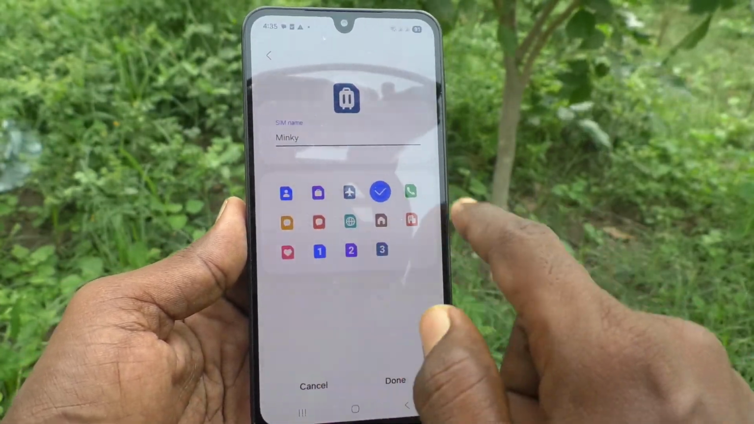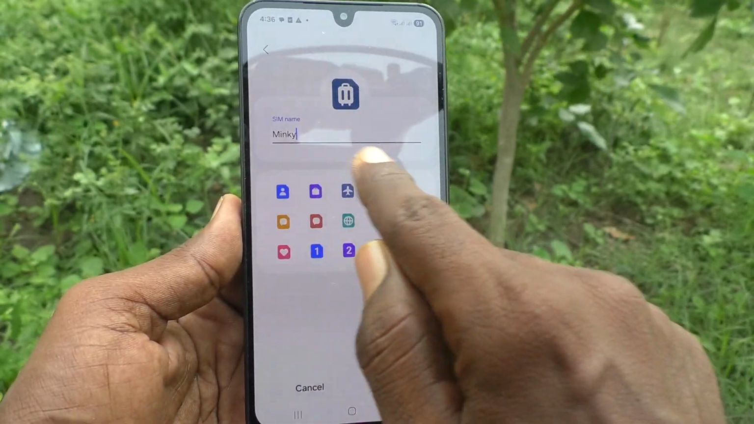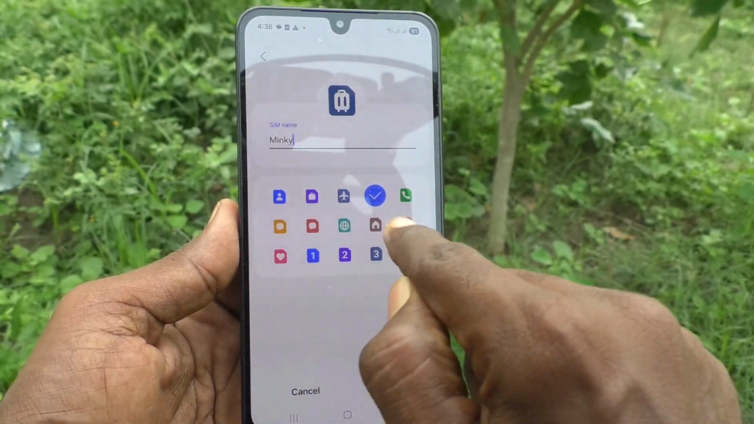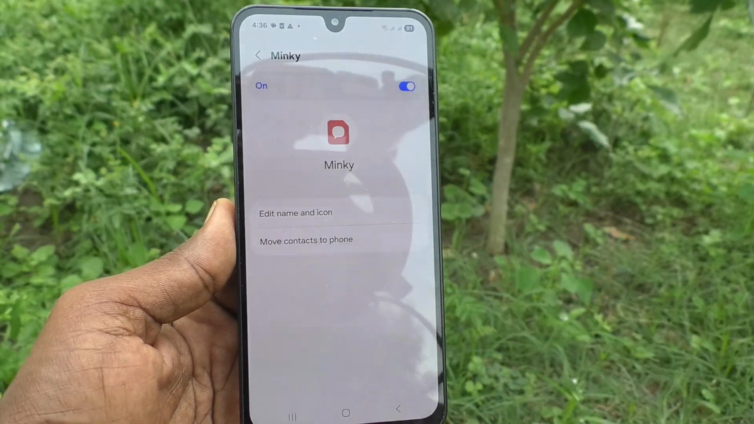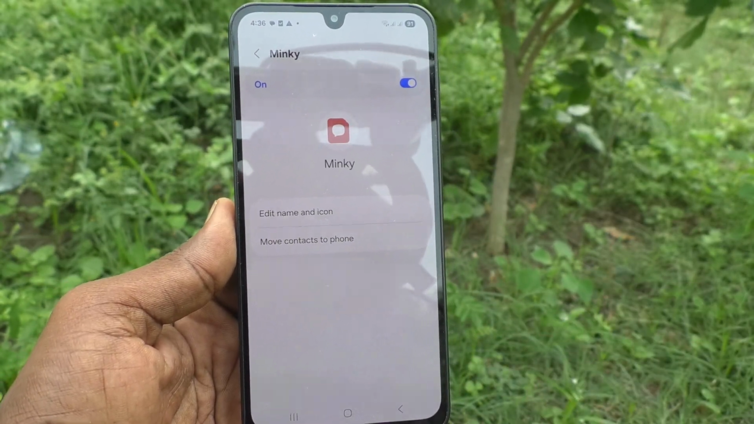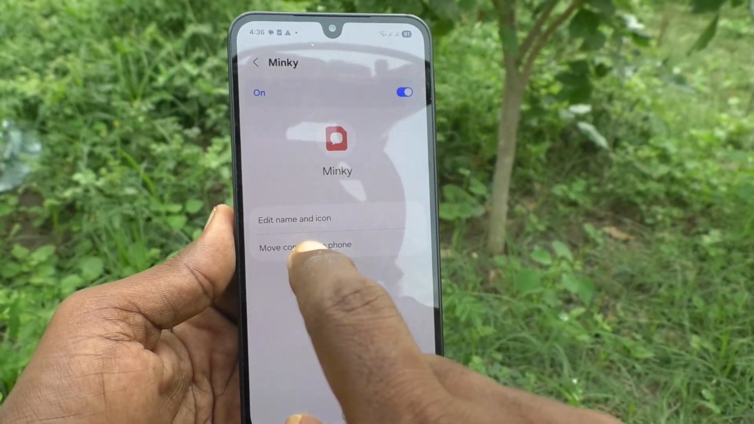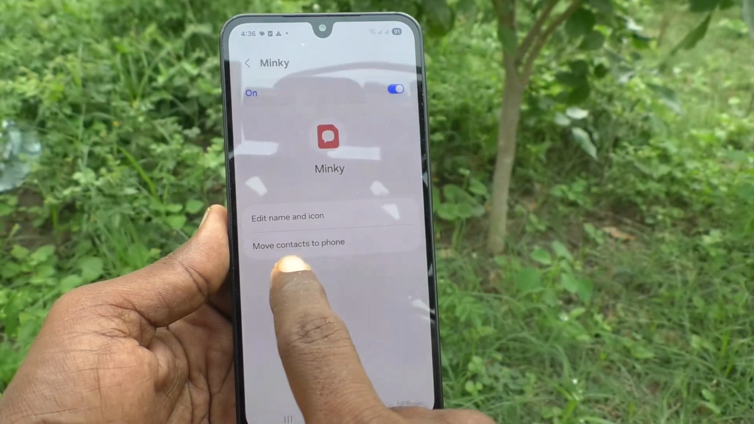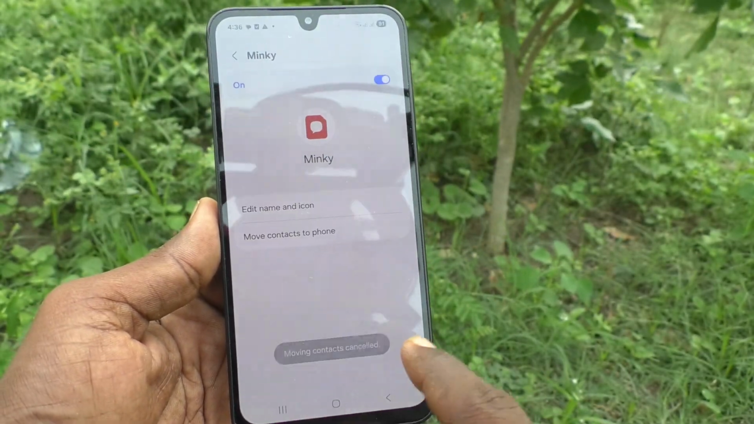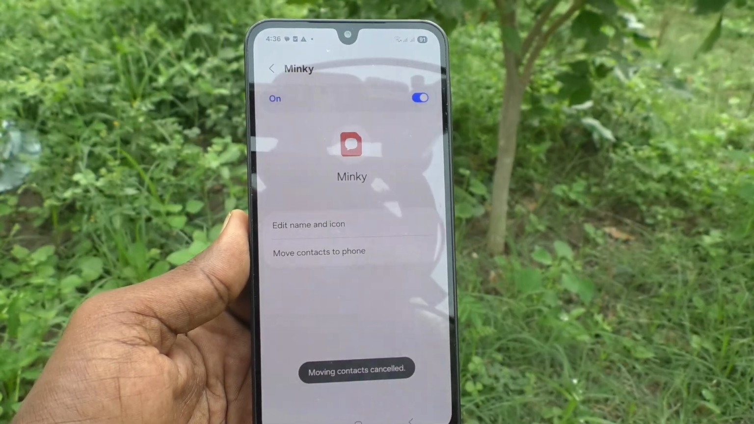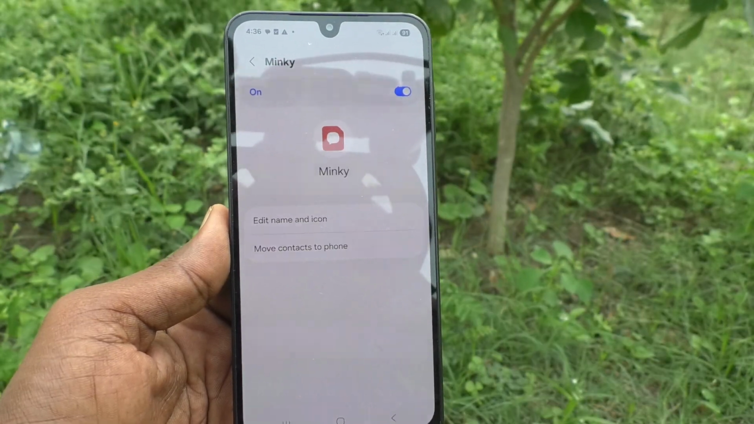Okay, also you have the options to change the icon here. So you can select icons from the list provided here. I just choose this one and click on done. So icon is also changed, name also changed. You also have the option to move contacts to phone. Click on move contacts to phone, that is contacts saved in SIM will be moved to phone itself.